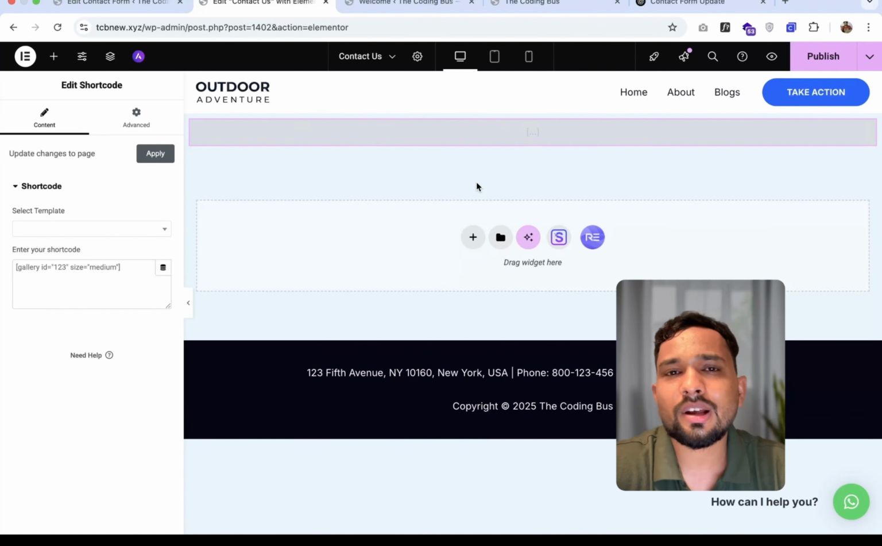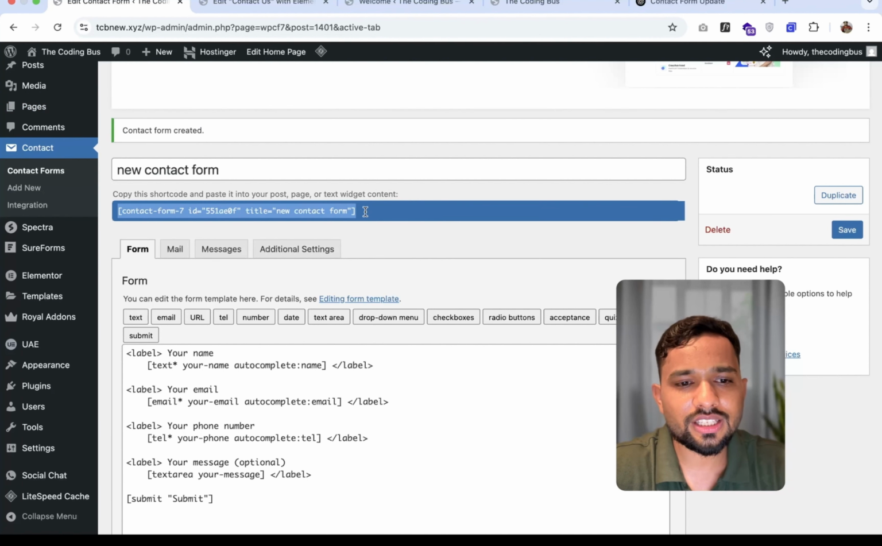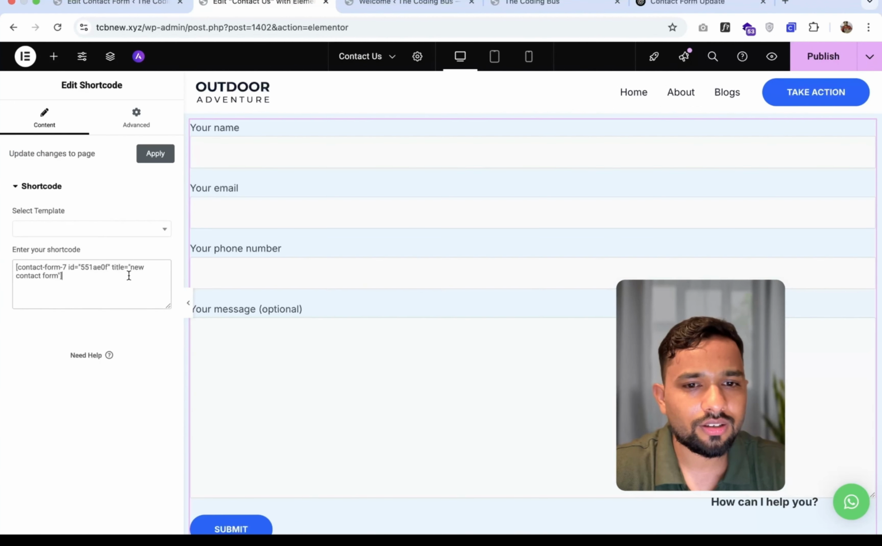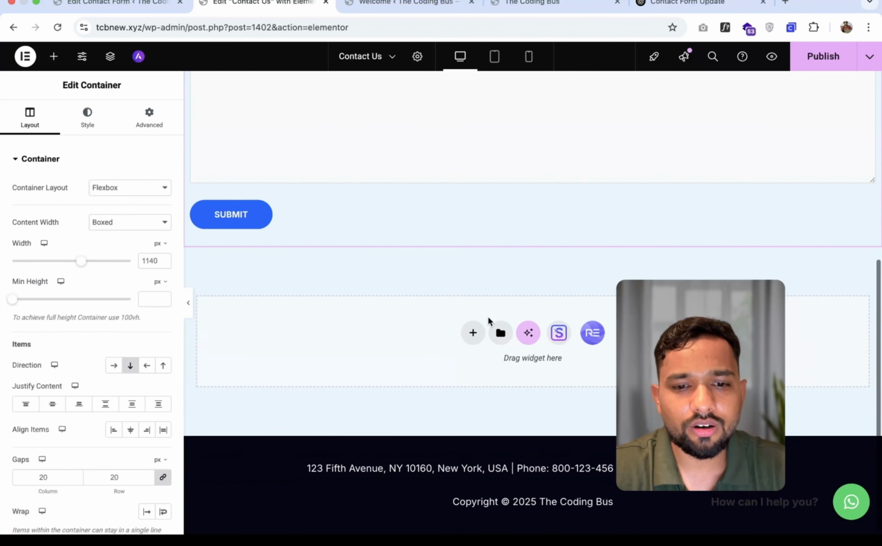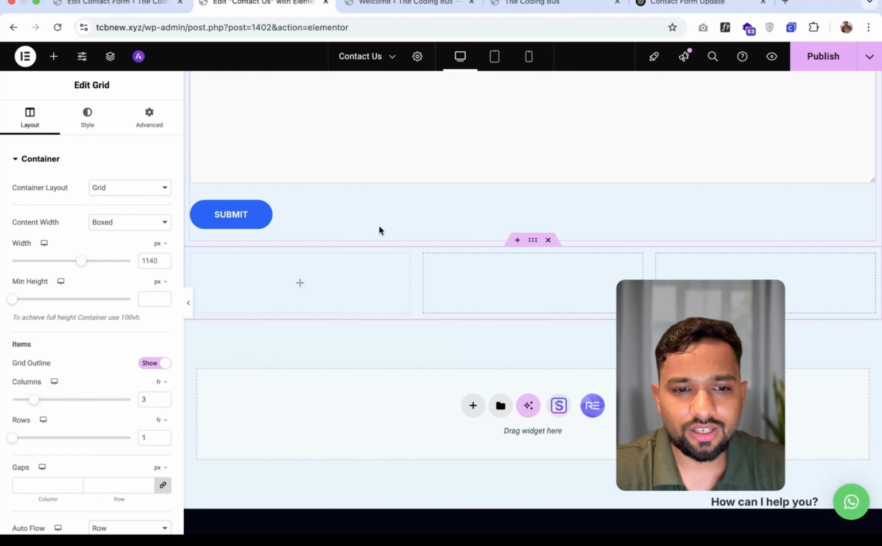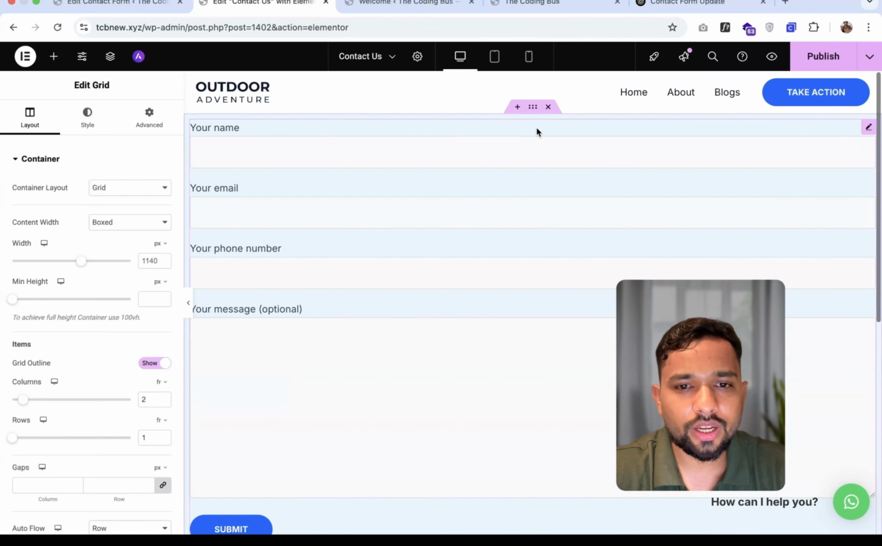A shortcode means you created a contact form here but you need to display it in the page. So you can copy that form. You can see this is the shortcode. Copy it, go here and paste that code. Your form is here. Fantastic. But I'm going to change something. Click on grid, and I'm going to make it 3 columns, or you can make that grid two columns. And I'm going to add my contact form here.